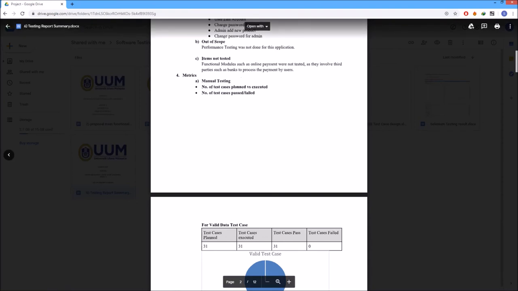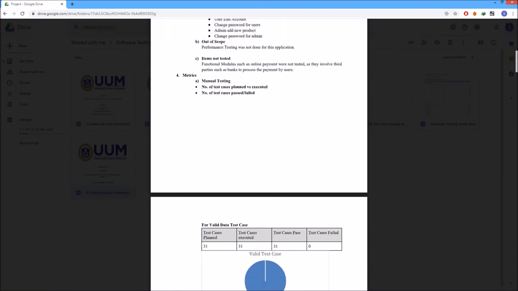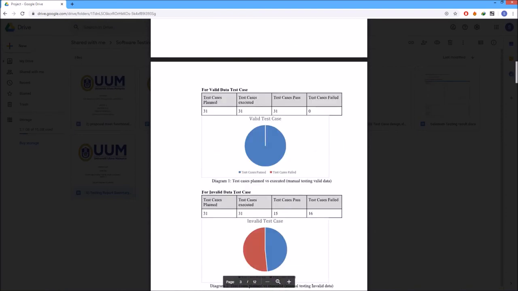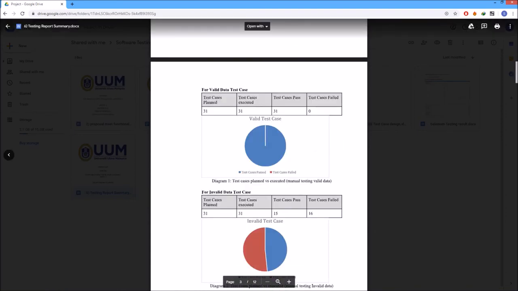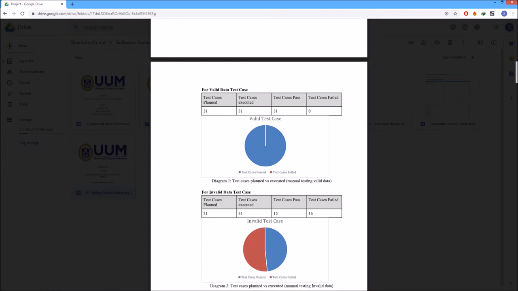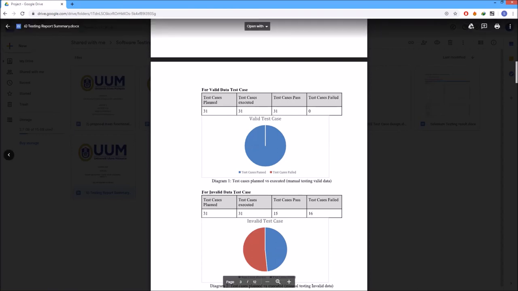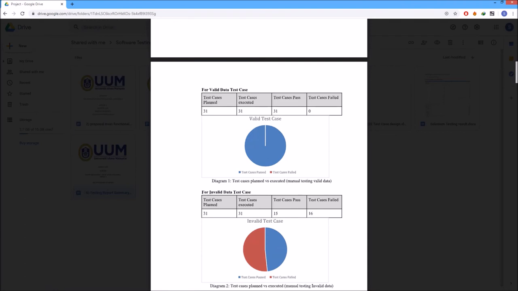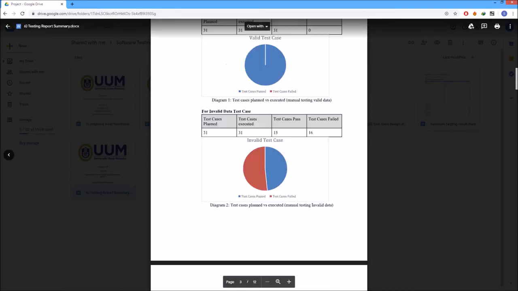So here are the metrics. The first one is for the manual testing. So let's see, for the manual testing, for the valid data, the test cases versus the executed. We have the D1 test case plan. The D1 test case has been executed. So all the D1 test cases for the valid data manual testing have passed. Now, there's no failed test case for the valid data.